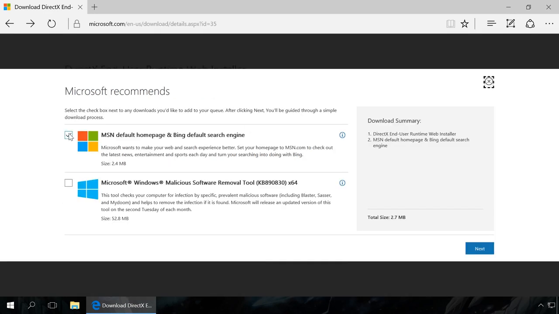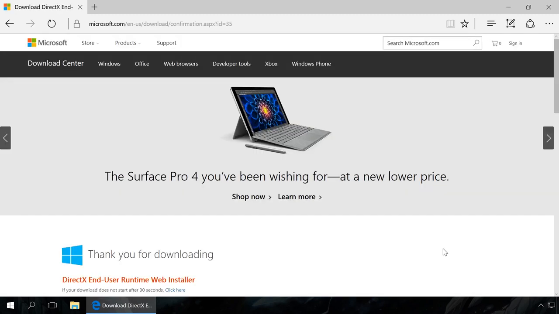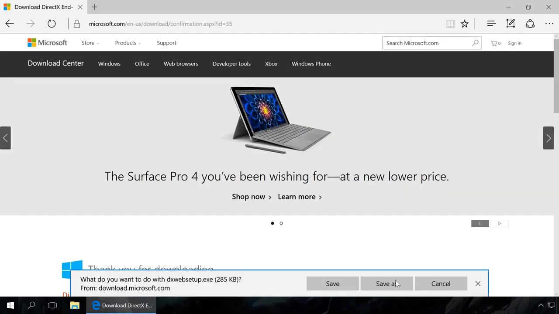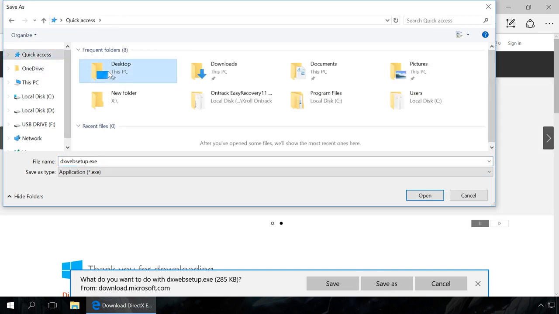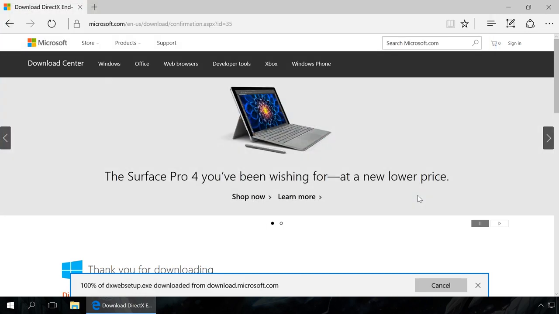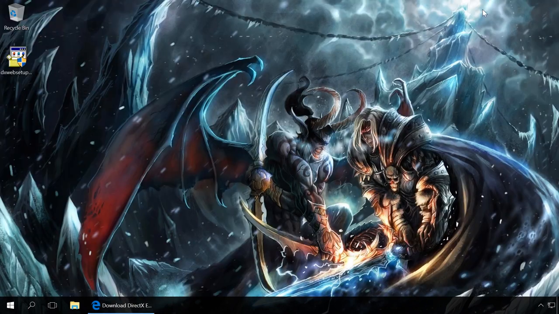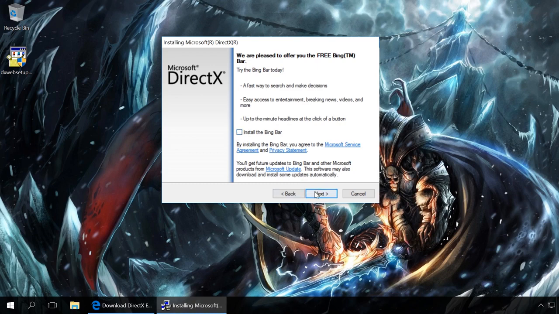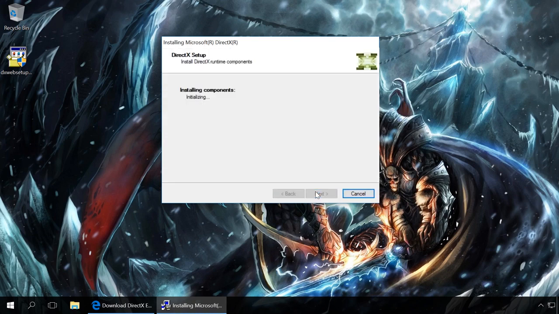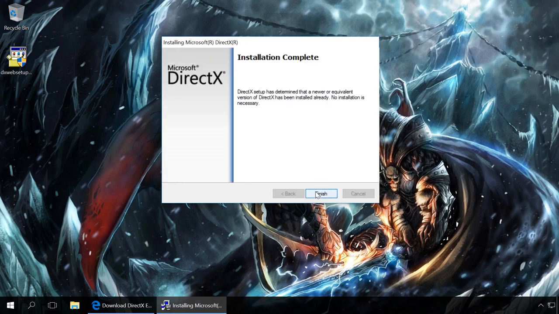Download, cancel and continue, save as, save it. Start the downloaded utility dxwebsetup.exe. Accept the license agreement and click Next. Uncheck the box to install the Bing panel. After that, the installation starts. As my computer has the latest version of DirectX, the system notifies me about that. In your case, the updated version of DirectX will be installed on your computer.